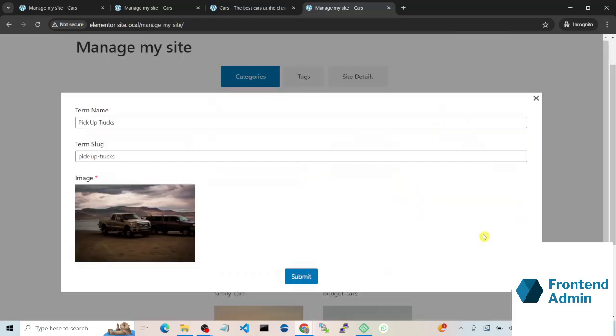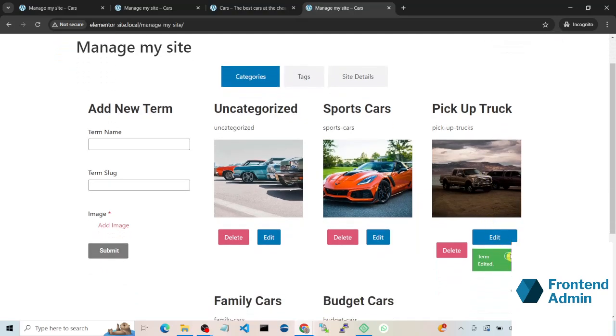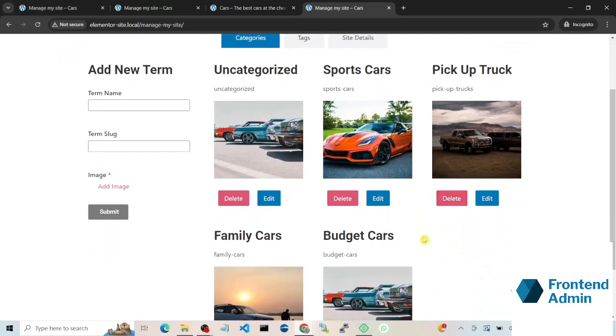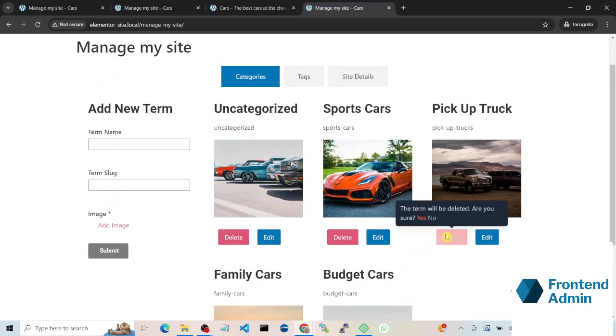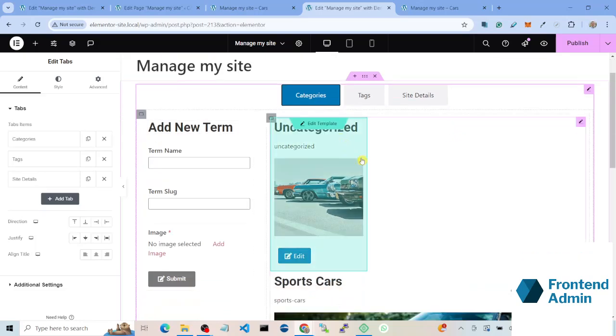Now let's test the edit function. Let's change this to pickup truck instead of pickup trucks. And submit. Let's see if the edit takes effect. There you go. Now let's try the delete option. Let's try deleting this category. Alright, good. So it looks like everything's working in the categories tab.